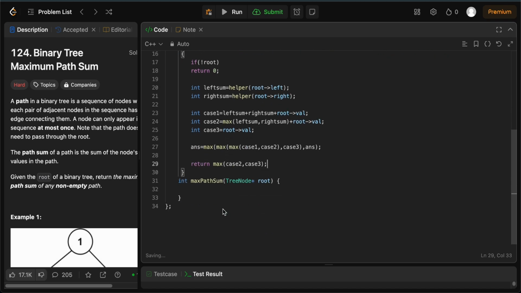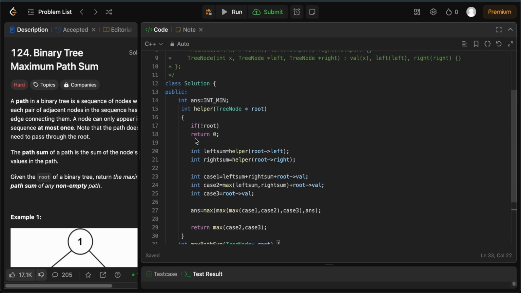Okay, and from here we'll call our function helper and we'll pass root only and return our final answer. It will finally be stored in the answer variable.